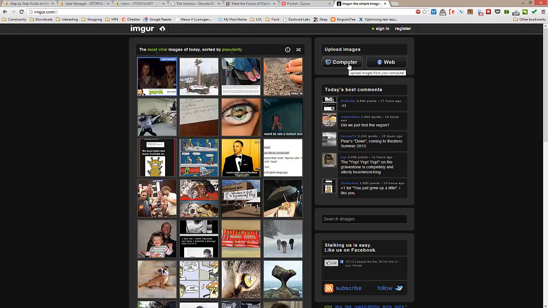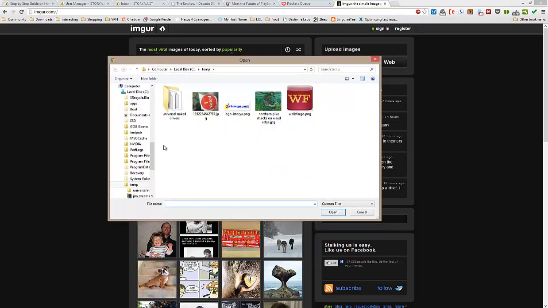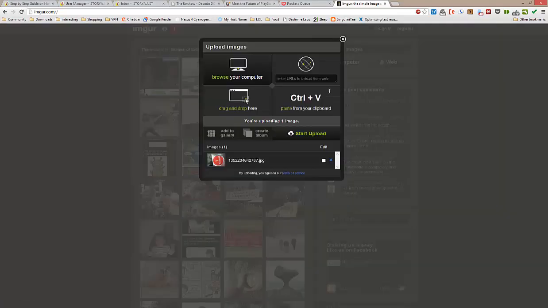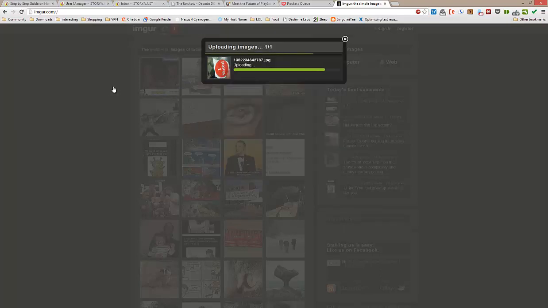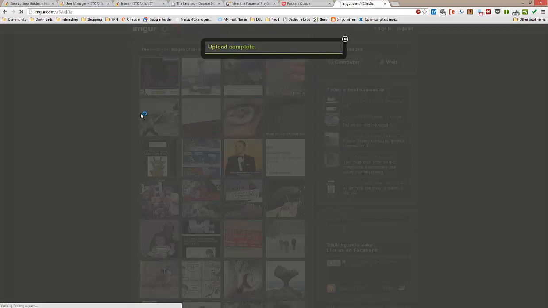Click on Computer if you already have it on your computer, or web if you have the URL or the address of the image you want to upload. So I'm going to select computer here, and it goes to your hard drive and you just look for it. I'll choose the I voted logo. It'll give you a few options here. I'm just going to start upload and it will upload that.